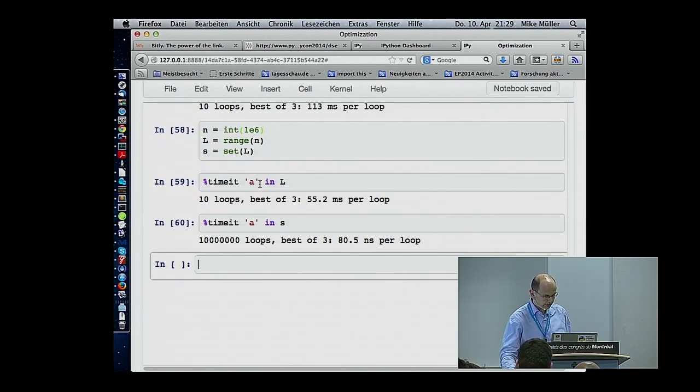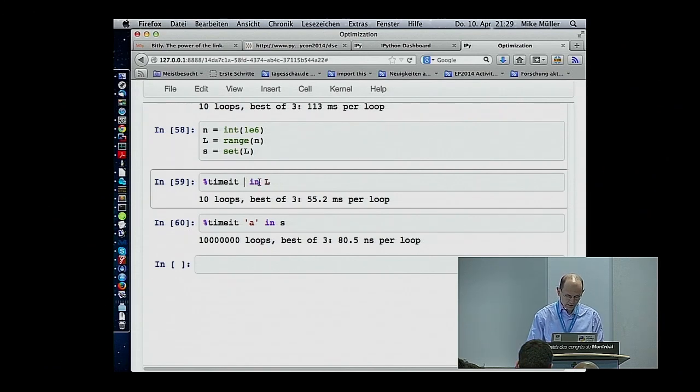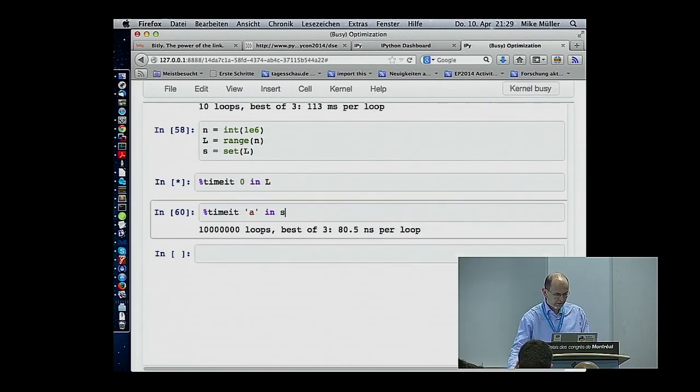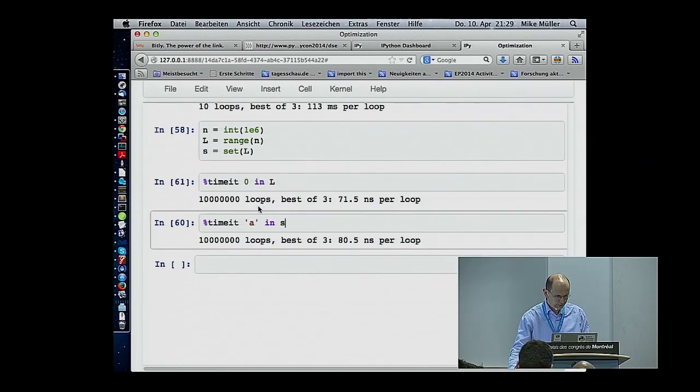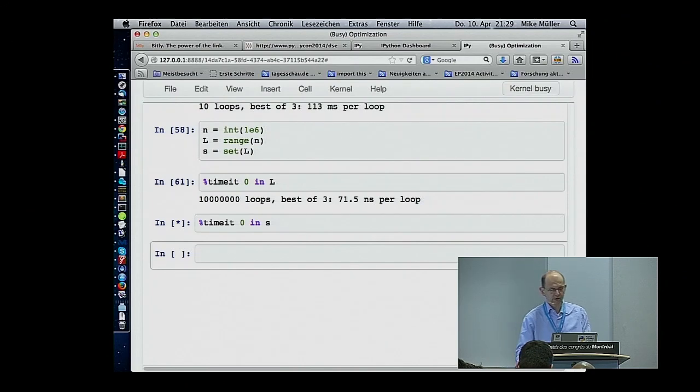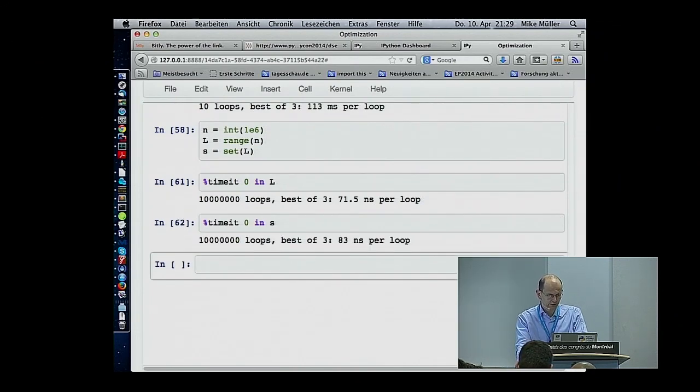So if you say 0 in L, then the case will be a bit different, because 0 should be the first number in there. And there should be no advantage doing the set if it's the first one. But you don't know the way of looking there. Should be the same time. So at least the list is even a bit faster than a set, but not really significant. OK, that's something, lists versus sets.